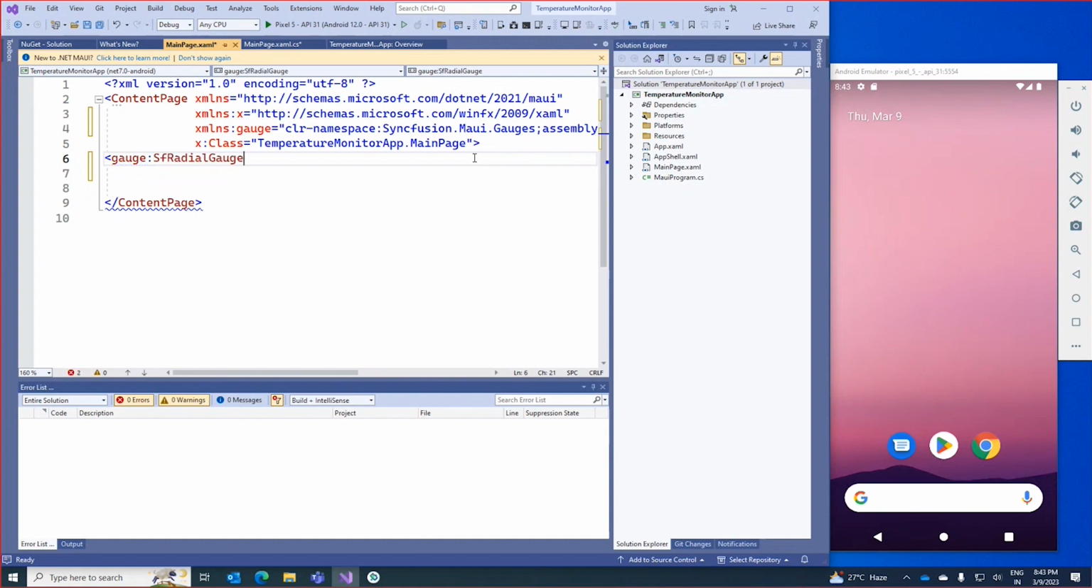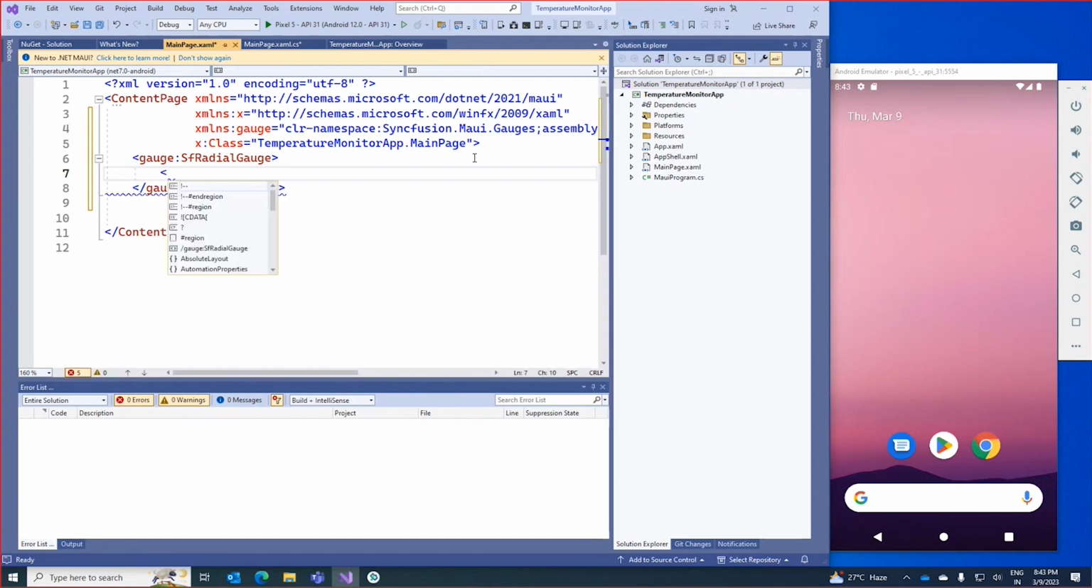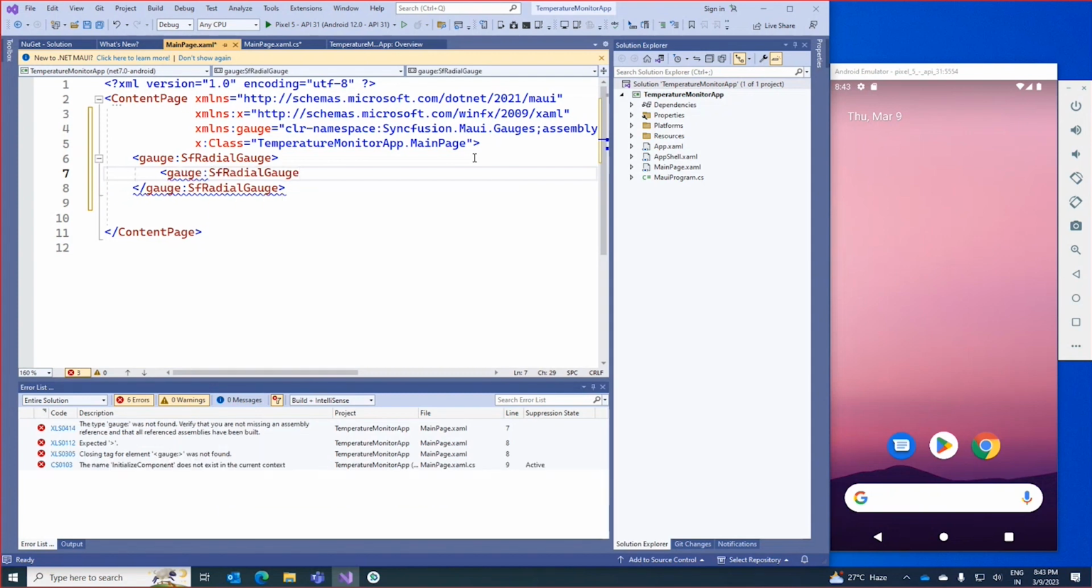SF radial gauge. Yes. Within which I'm going to add an axis. A radial gauge can have more than one axis. So all these axes should be added into this axis collection. So I'm going to define this axis collection in the design part. The radial gauge dot axis.